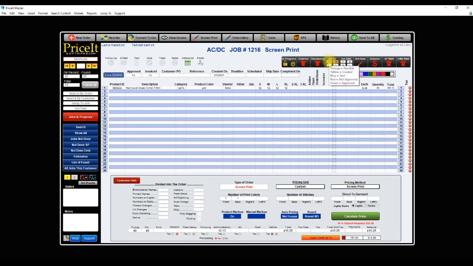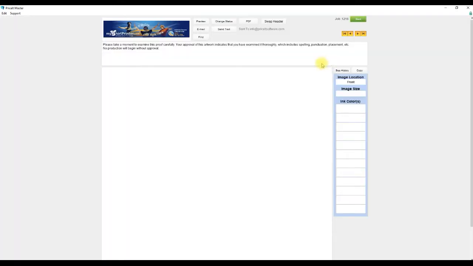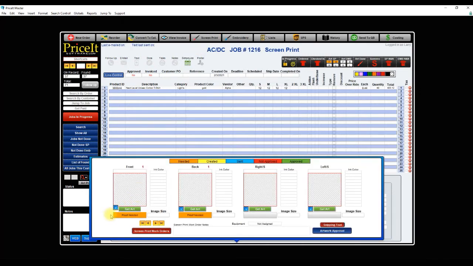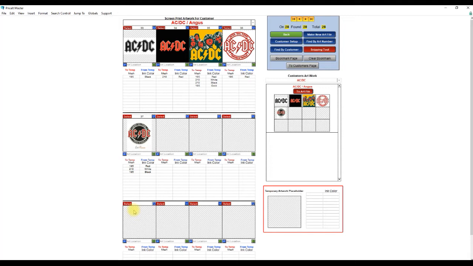And we're going to come in here too, and you see there's no proof here yet. So what we've got to do is go back and get that proof. For this job, I'm going to go into the artwork. I call it the artwork locker, but it's basically a palette where all the artwork is stored for this customer. We have different artwork here with colors and mesh counts and stuff like that. I'm just going to grab this one for our demo purposes here.